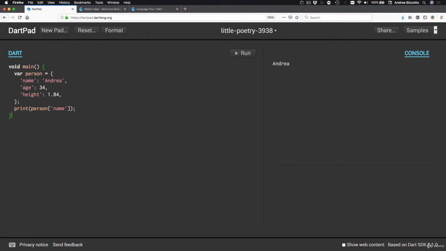Another thing that I want to show you is what happens if we try to print the value of a key that doesn't exist. So here, rather than the name, I could try to print the weight, like this. And this is a key that doesn't exist. So if I try to run this code, I get a value of null.